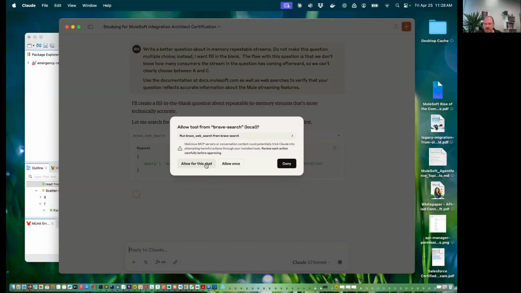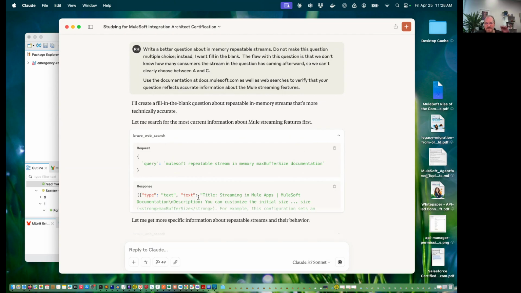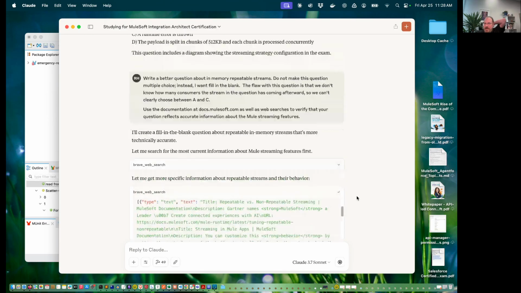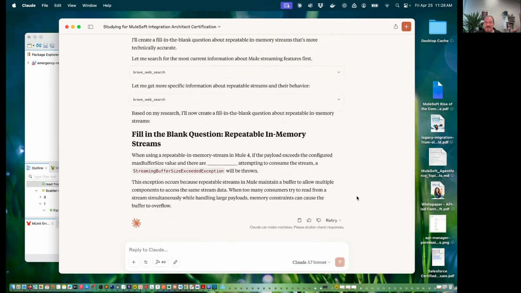It says, do I want to let you search the web? Yes, I do. So it's going off on the internet and searching all about streaming, right? Here we go. Let's see what it did. Fill in the blank question. Repeatable in-memory streams. I kind of wanted an essay question, but it did what I told it. I said fill in the blank, and I got fill in the blank. Oh well.